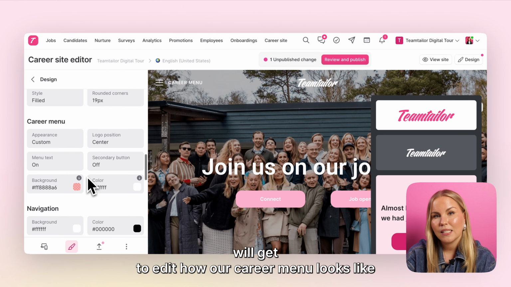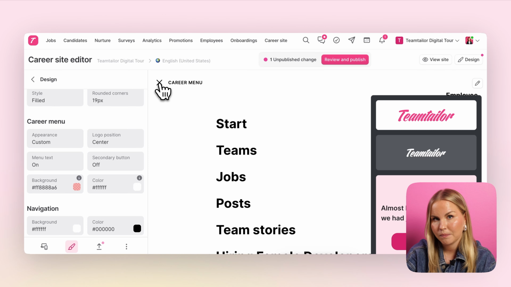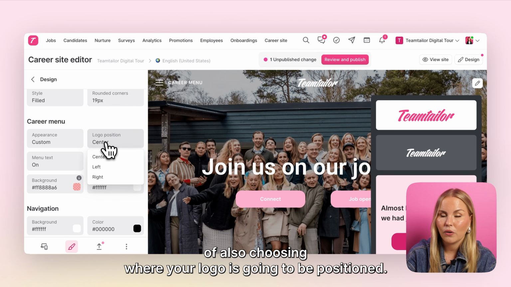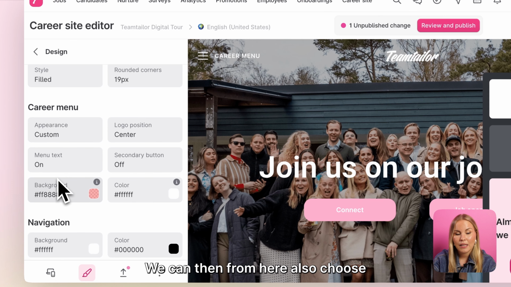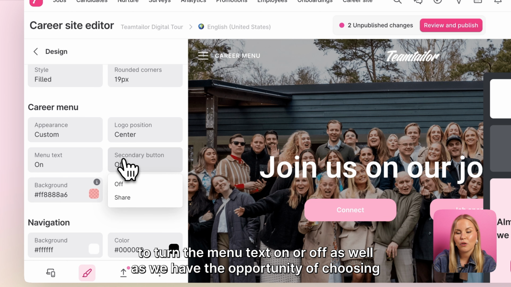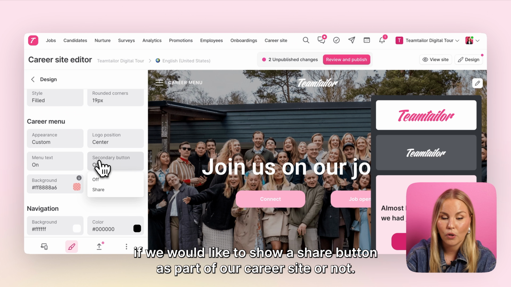Next, we will get to edit how our career menu looks like. And with career menu, we mean this one that is up the top in here. With the career menu, you have the opportunity of also choosing where your logo is going to be positioned. You have the option of center, left, or right. We can then from here also choose to turn the menu text on or off, as well as we have the opportunity of choosing if we would like to show a share button as part of our career site or not.